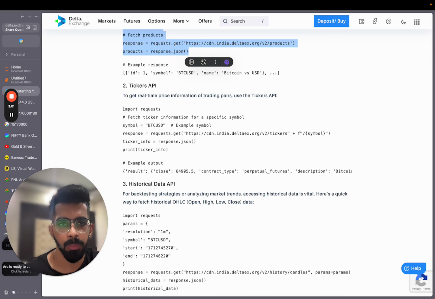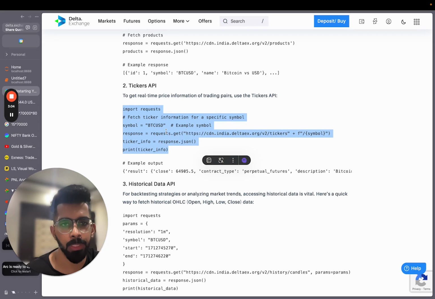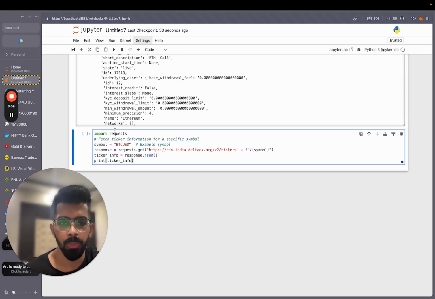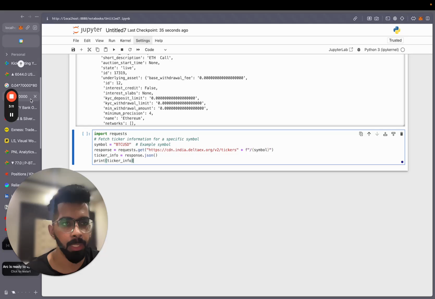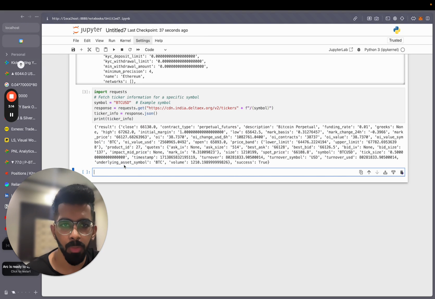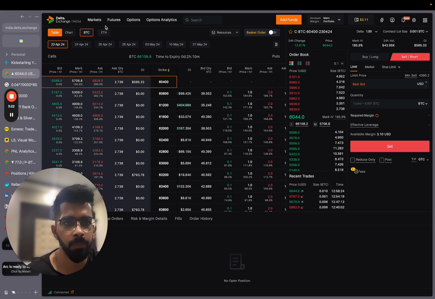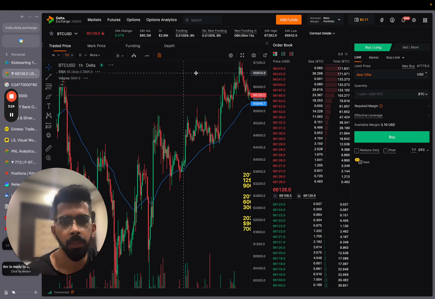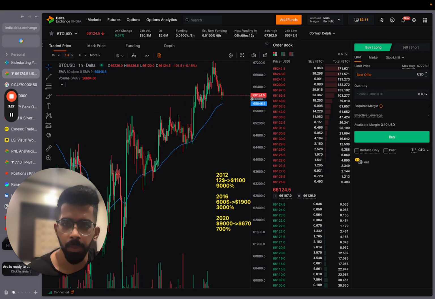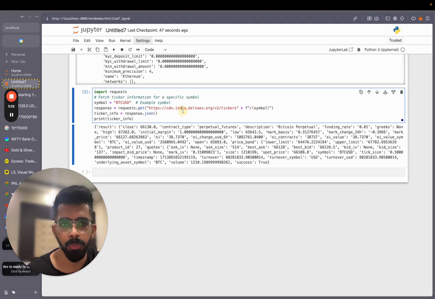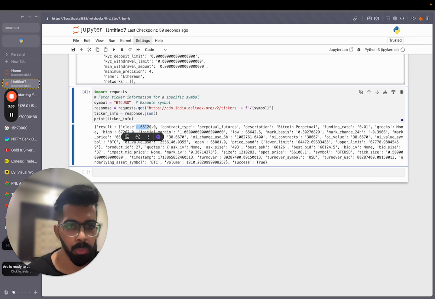The next part is the price or the tickers API. So let's just test this out. This is supposed to give us the current price of the asset. As you can see, the current price which this gives us is 66,130 for Bitcoin, and we can verify that by checking the real live price of Bitcoin, which is around 66,124. If I just run this code again, you'll see that the price is what we just saw on Delta Exchange India.